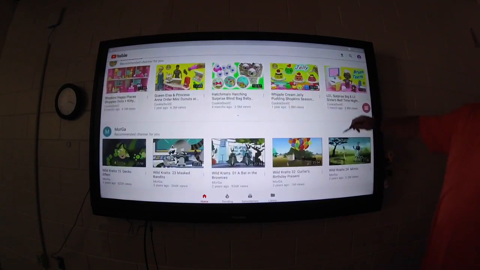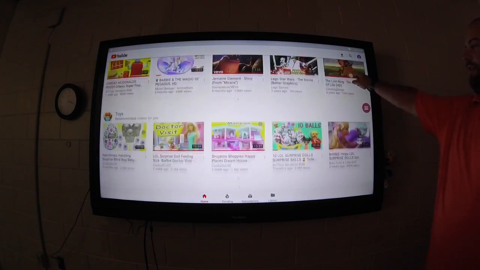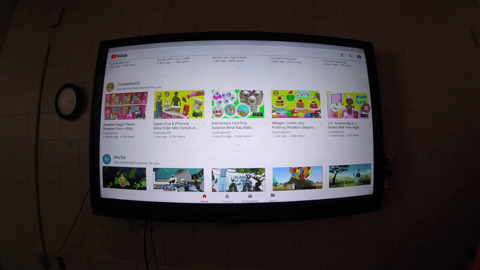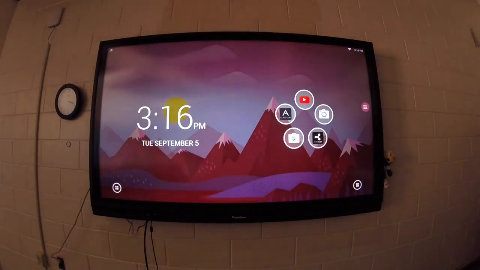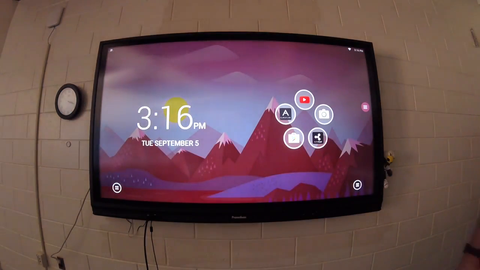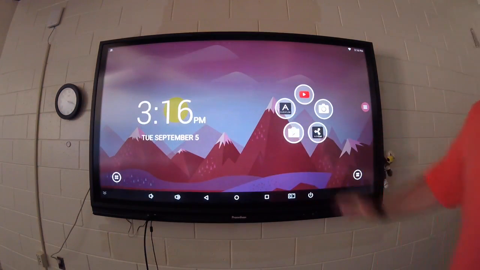Okay, so you'll see this is just like a phone. You can scroll with your hand. So now I'm going to go home by clicking that button. The second thing you can access is this drop-down menu.